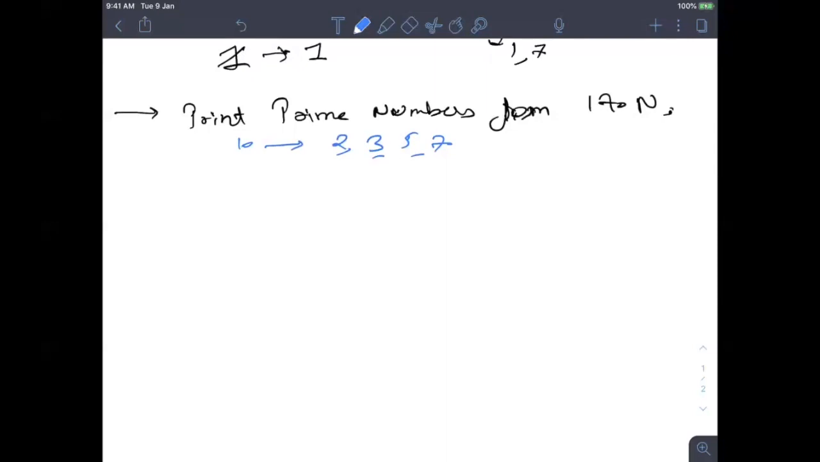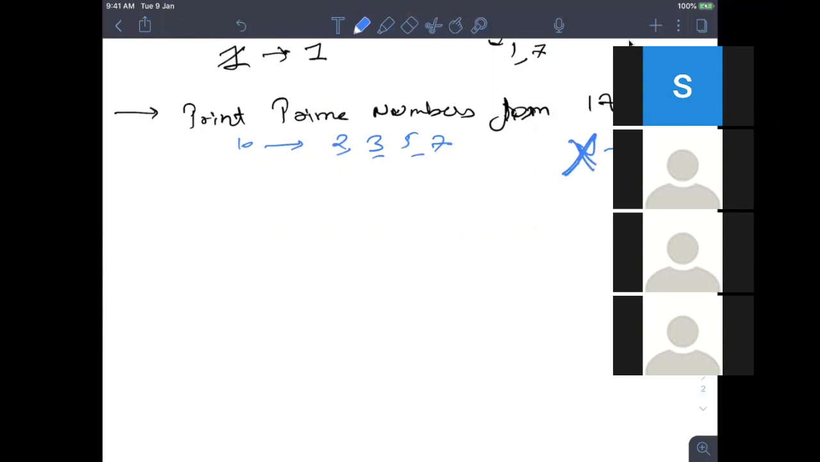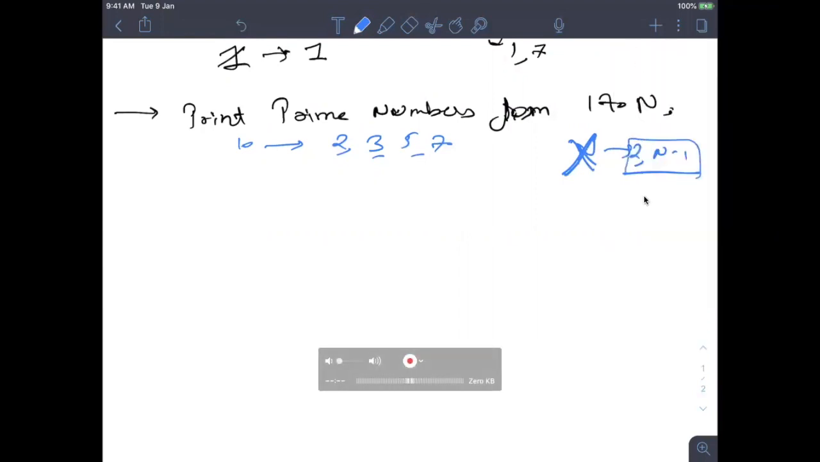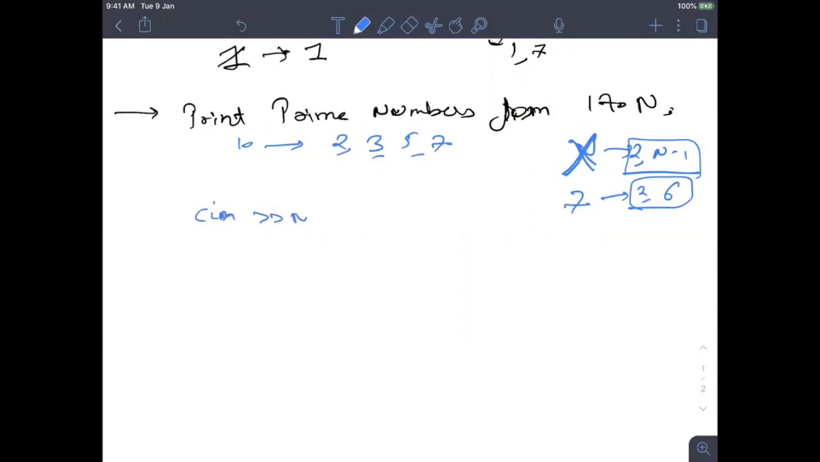So let's write the code for this first. One logic that will come to our mind is that if we want to check a number, let's say x, whether it's prime or not, I will run a loop from 2 to x minus 1, and if no number is dividing it, then it's a prime number. Let's say for 7, I'll go from 2 to 6, and if no one is dividing it, then it's a prime number. So let's write a very basic code for it. The input is n. So for i, if we want to print from 1 to n, i less than or equal to n, i plus plus.